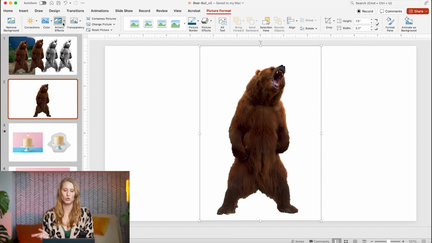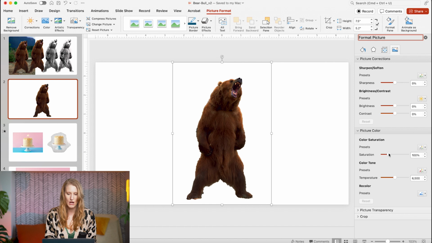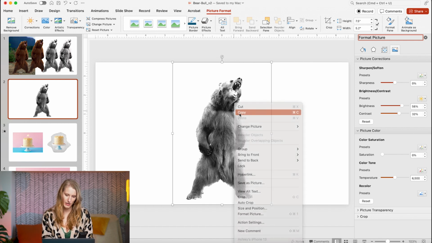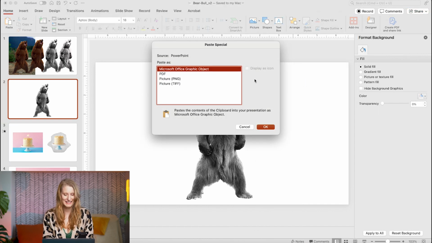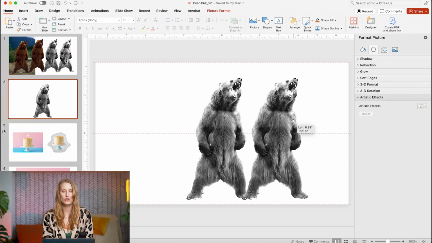With my bear cutout, I'll go to the format panel and into the picture tab, and in picture color, I will pull the saturation down all the way so that it's only gray tones and no actual color. Then in corrections, I will increase the brightness and the contrast until it gives the tonality of a pencil drawing. Then I'll right-click on my image and hit copy, and right-click anywhere on my page and hit paste special, and paste this image as a PNG. This basically flattens all of our edits into a new image.